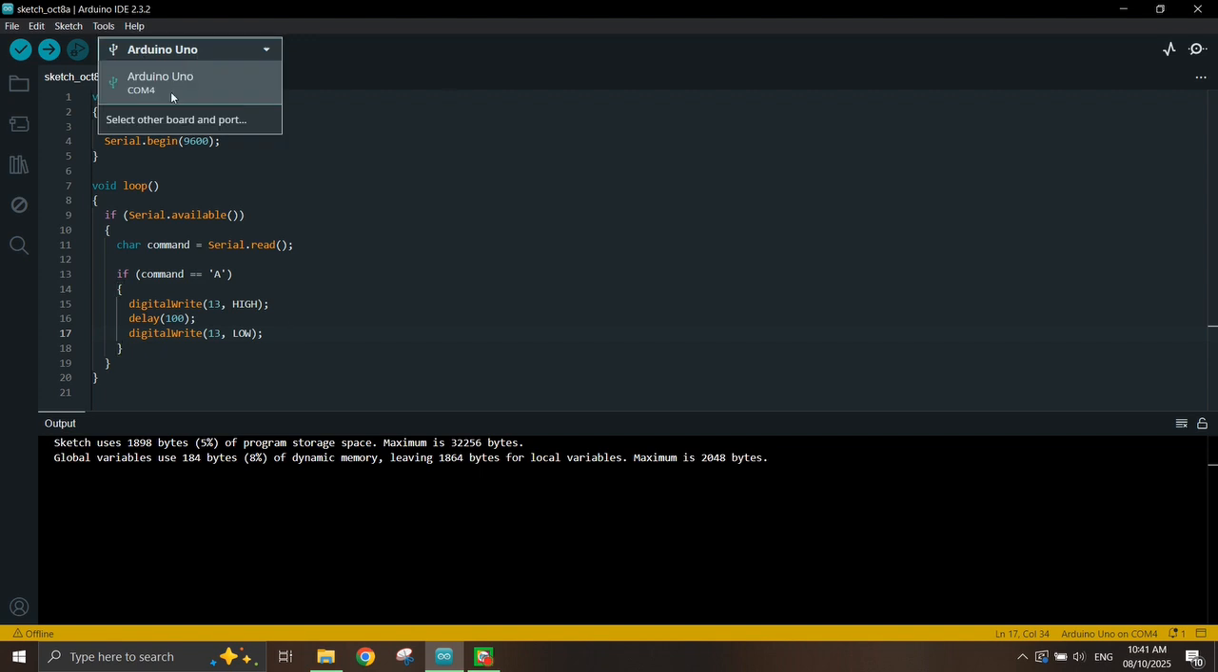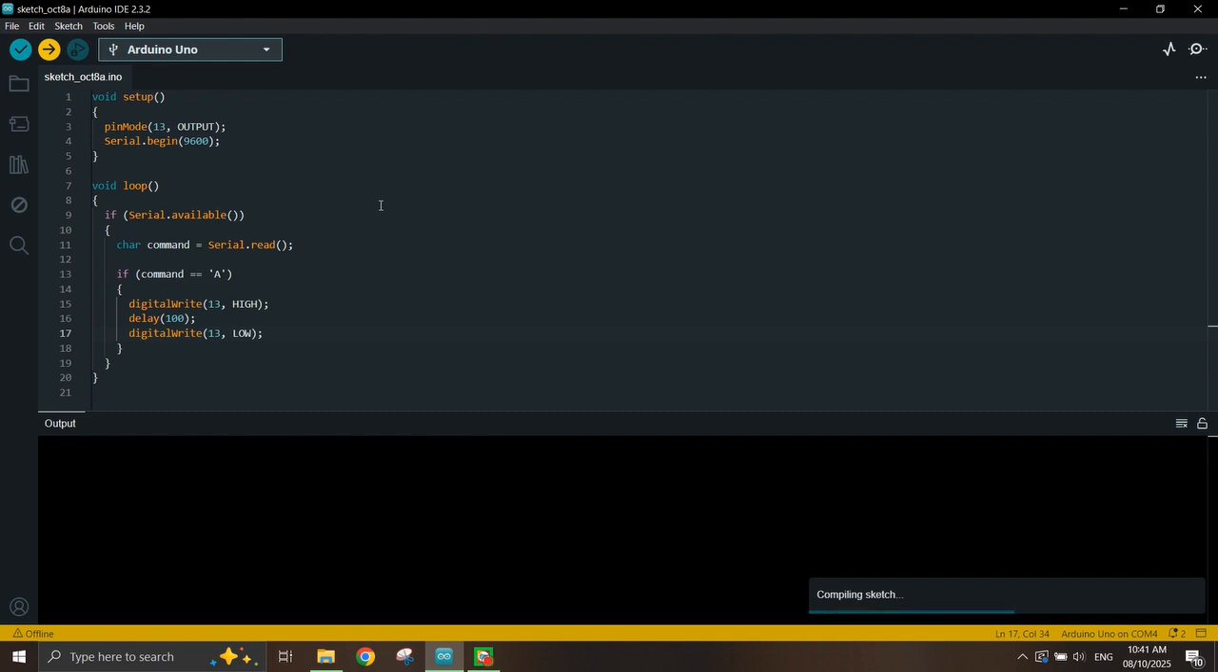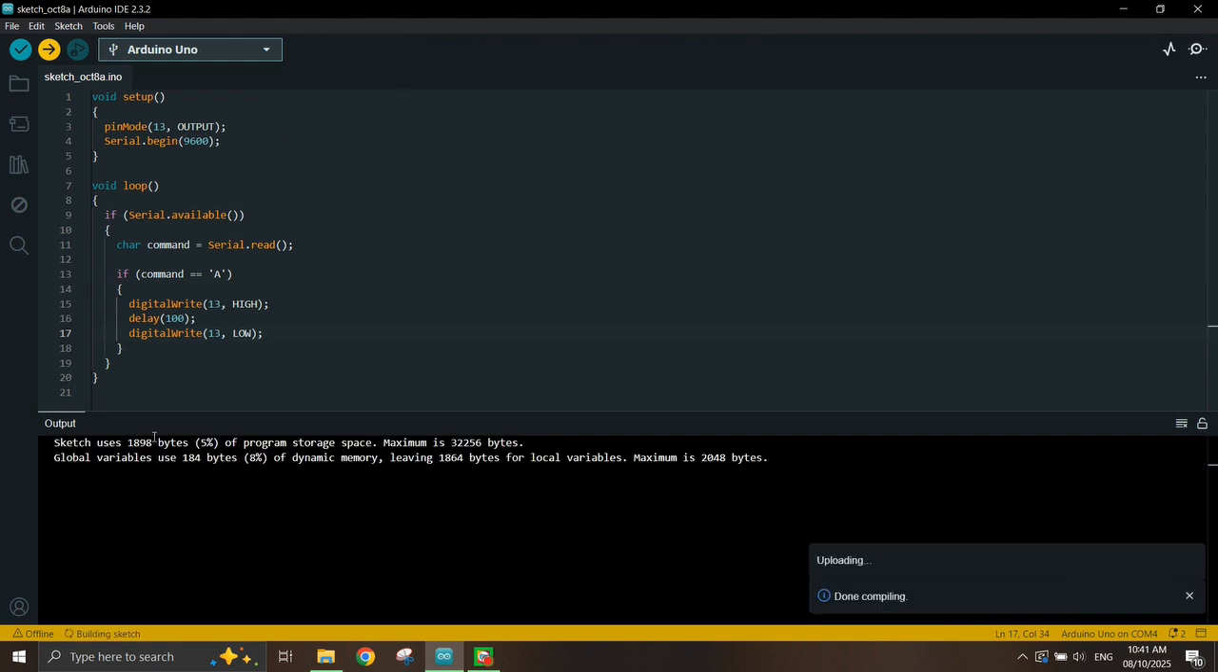As you can see, I have already set the Arduino Uno in COM4, and I can begin to upload the code into the Arduino. So next, we're going to look into the LabVIEW code.